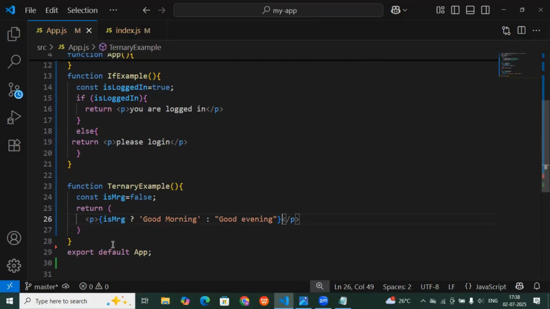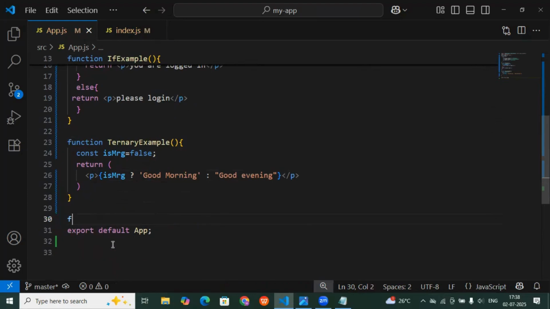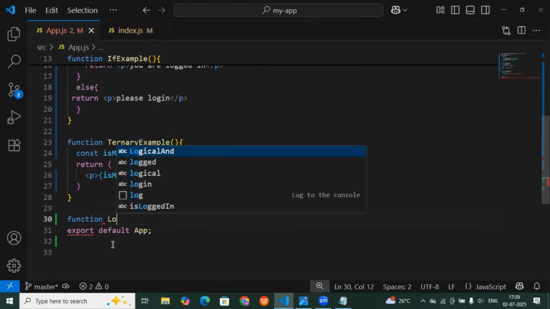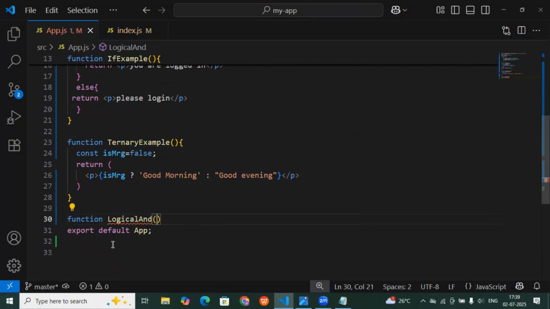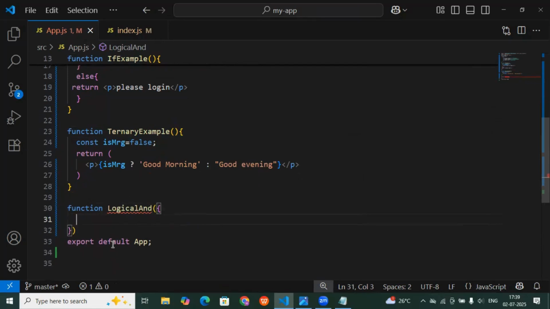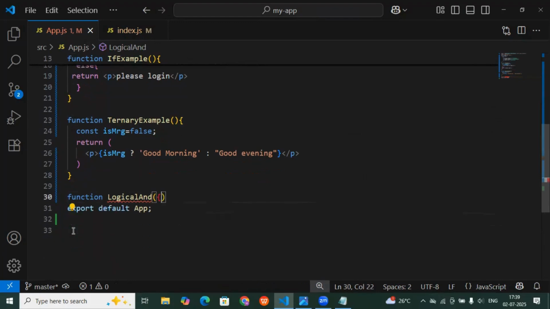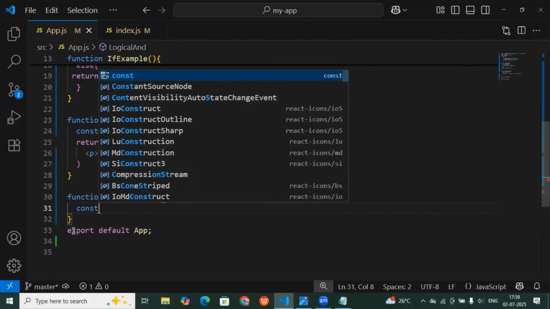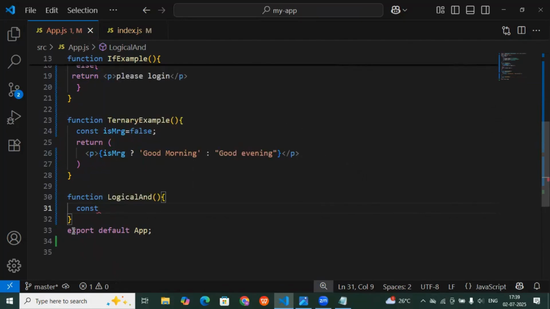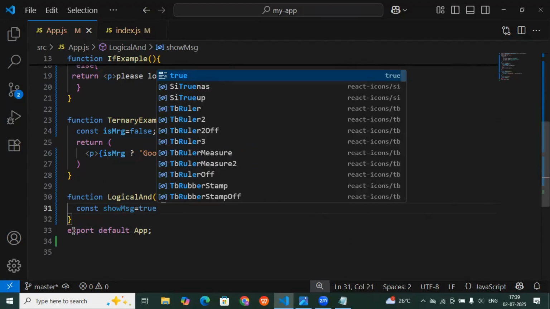Okay, now we will move on to another functional component that deals with the logical and. Okay, logical and is our functional component name. Now in this, we already know that the logical and operator is also used within JSX. Okay, I am taking one variable named showMessage. Within that, I am taking true.